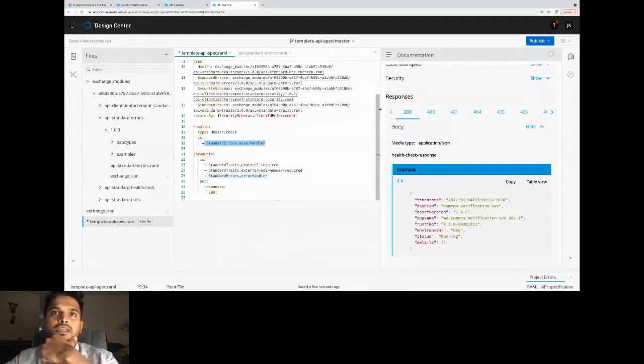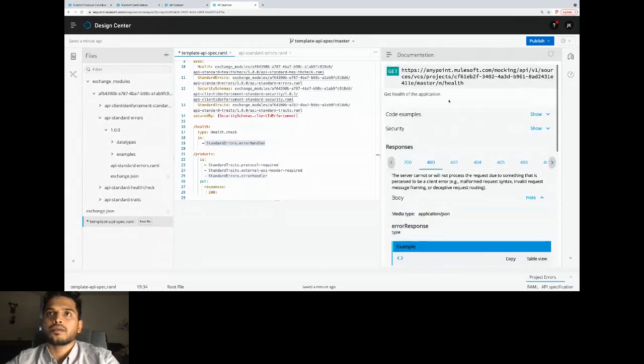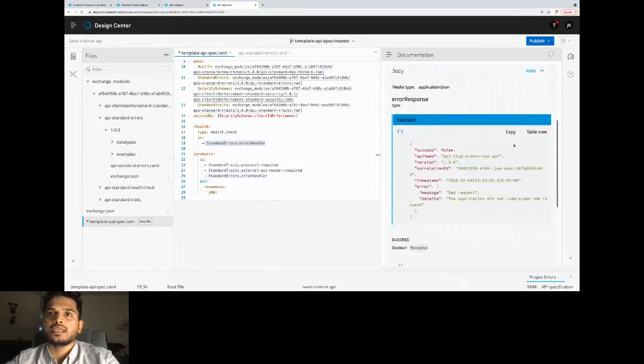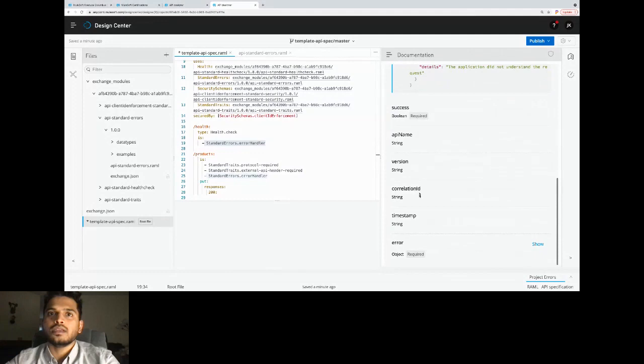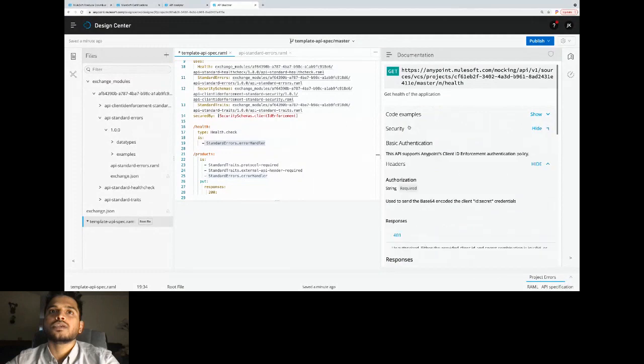That's why we defined it here, and it has the success body. This will be common for all the APIs, just that the asset ID or the app name will change, right? That can be dynamic again. So these are all coming from the error handler modules. Okay, that's how you can see. And the client ID thing, once you go down there, you can see the security. So here you can see the app supports client ID enforcement authentication policy.